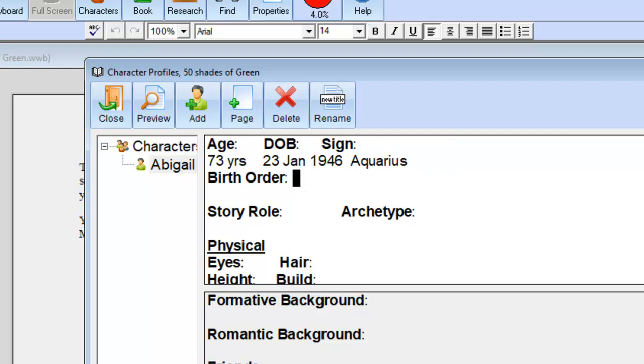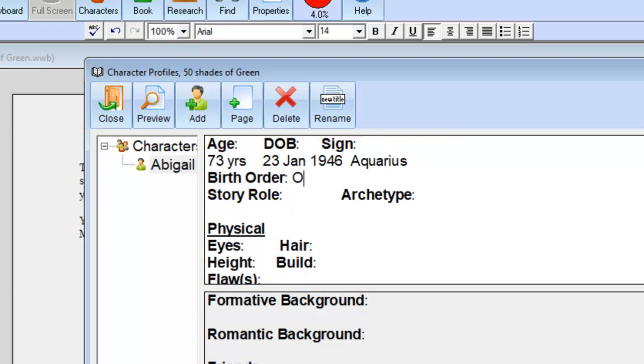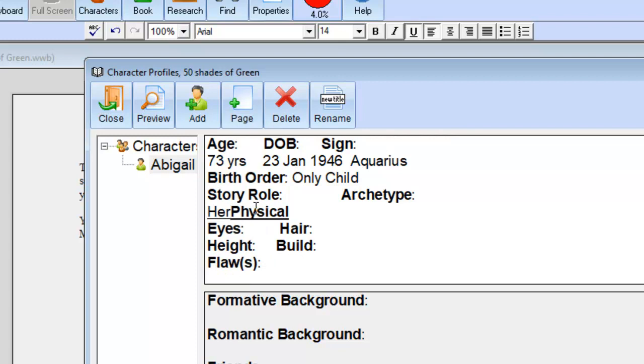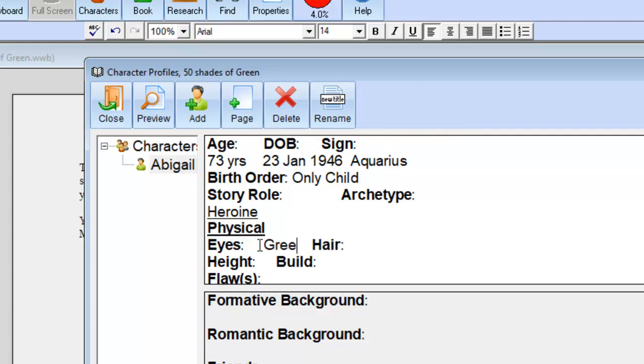Birth order, we'll put only child. Come on, fingers. Only child. Story role. Heroine, she's the heroine of the story. Archetype, not quite sure. Physical, eyes, yeah, no, maybe not. We'll give her green eyes.